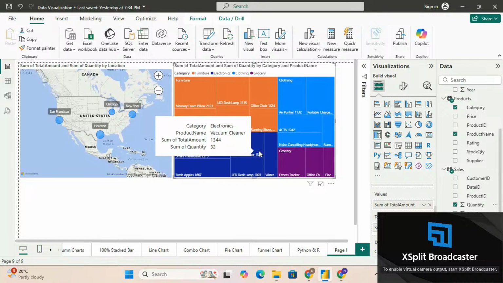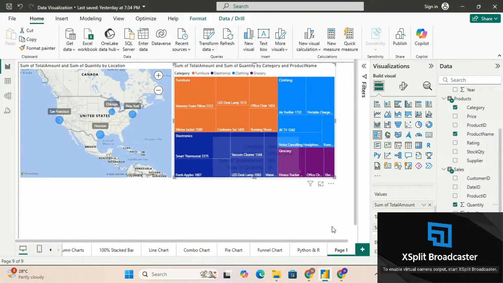Clear? Yep. Friends, we have understood tree map visual as well. The formatting options will be the same across the majority of the visualizations in the visualizations pane.